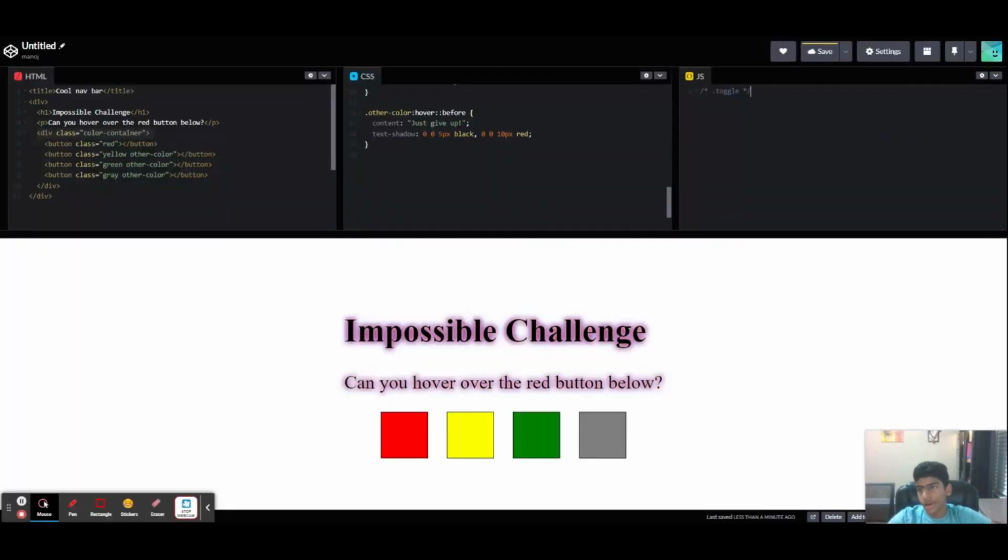So as you can see here, I have a basic page. It just says impossible challenge, where your goal is to hover over the red button. Each of them has a class of the color. So this is red. When you hover over it, the before will have the content. Just give up or you actually did it. So this says just give up, and this will say you actually did it and change the color. So what we want to do is make this actually impossible, since that's the whole challenge. In order to do that, there's a few ways we could do that, but the method we're going to use involves using the .toggle method, and we're going to learn how to do that.